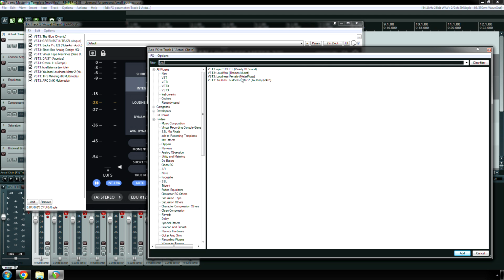So loudness penalty from meter plugs. It used to work great. No crashes, nothing. But all of a sudden it started having issues. So it's not 100% broken, but it's broken enough that I can't show it to you guys without being concerned about crashing my computer.